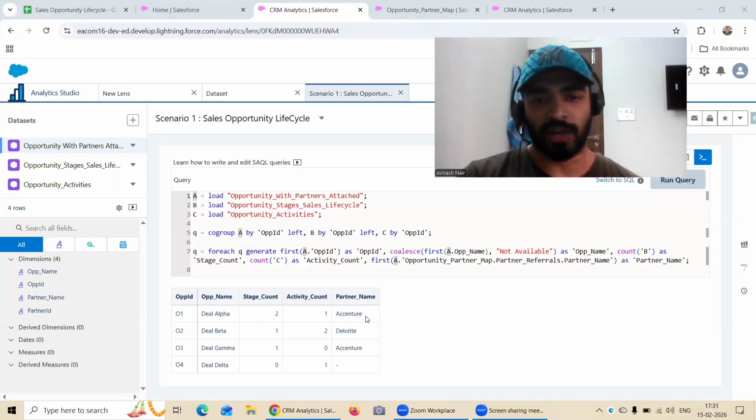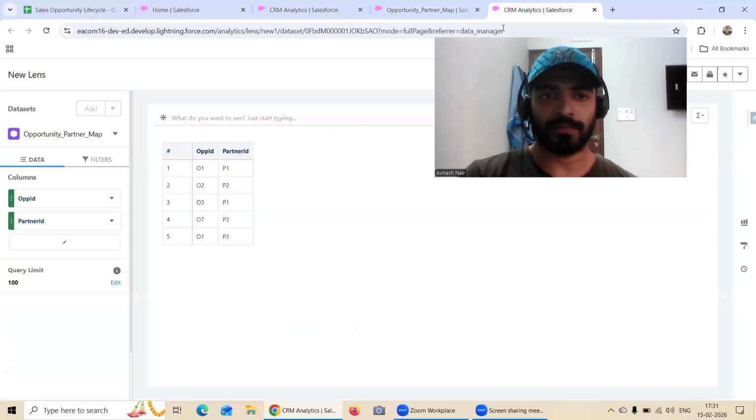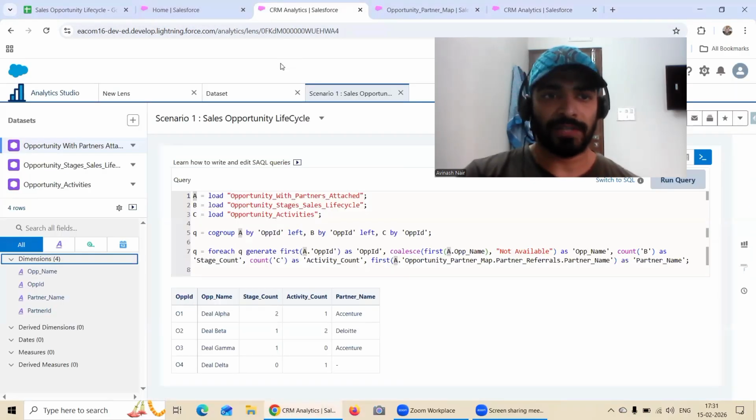For the others, like the partner flag, you can easily do it. You just need to go for count of partner name. It will easily show you two for O1. But bringing the name is actually a bit critical, right? So that's the first step. Now let's see how that can be done. What I'll be doing is, firstly, I have to go to that recipe.